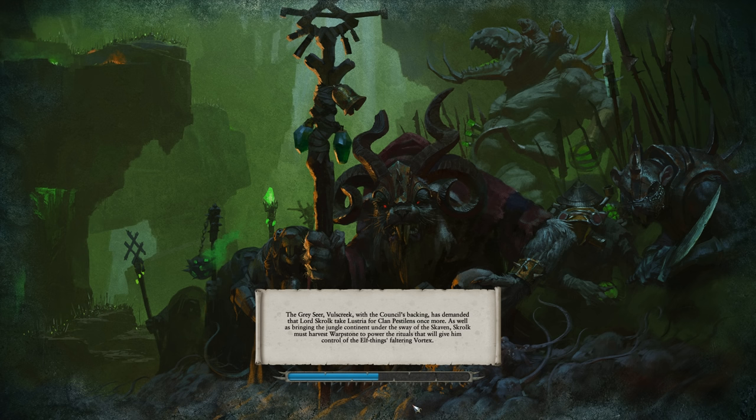Okay, so the plan is set. The pieces are moving. Let's see what Lord Skrolk has in mind.